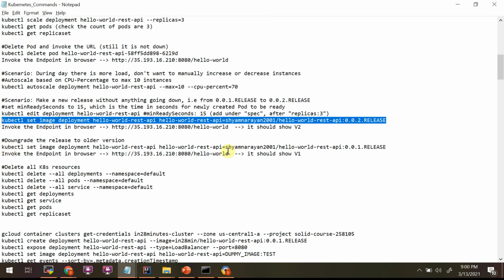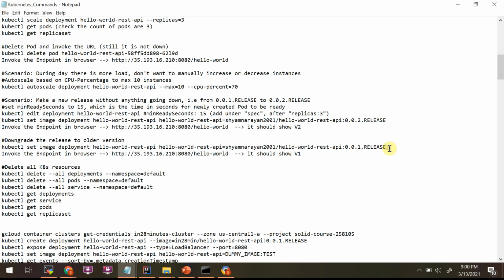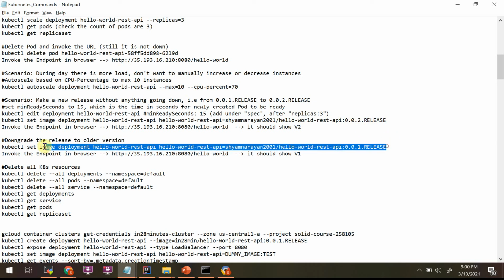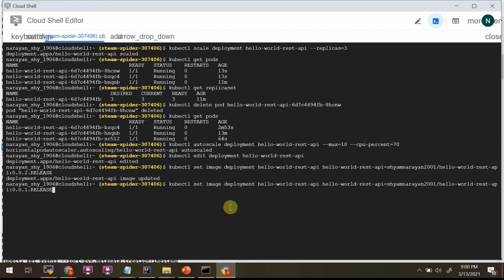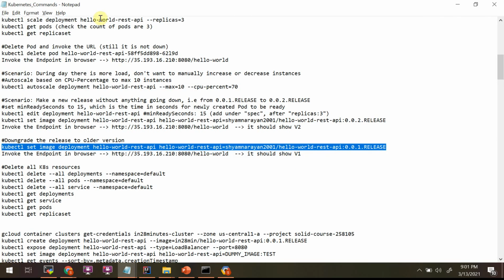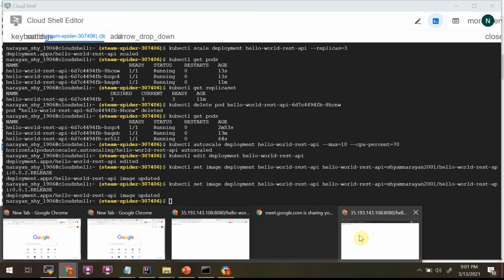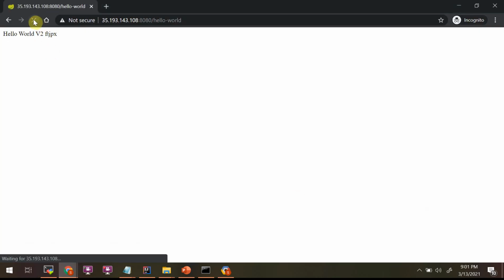And the last one: let's say there is some issue in your V2 release and you want to go back or roll back to V1. Again, same command, instead of 002, I'm bringing the 001 back. I want to downgrade my rollout. That's all. So it will be updated very soon. It'll take a couple of minutes, but I think it will be back. We'll let that go on.